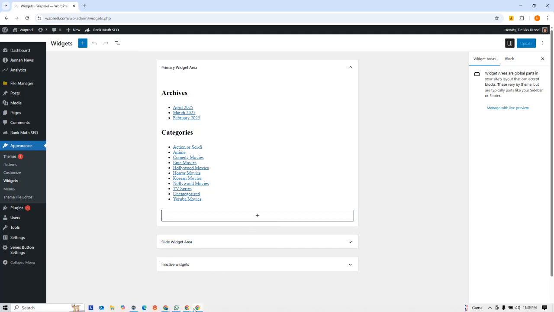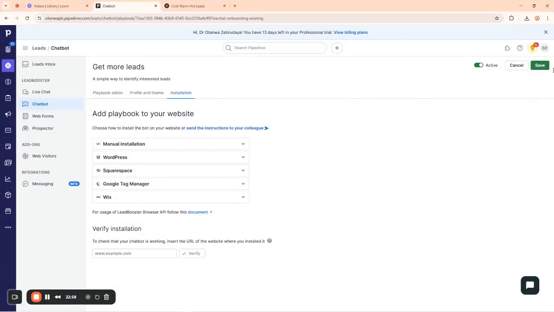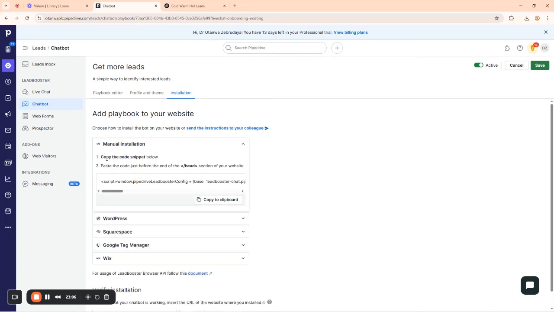So let me go back to my bot now. This is my bot now. Now I want to install it. What will I do? It's where they say manual installation. Click here on this small triangle here to get the code. You say copy the code. This is just the small instruction here. Then paste the code just before the end of the header section. You see where they say copy to clipboard here. Click it now. Okay, you see that I've copied the code.